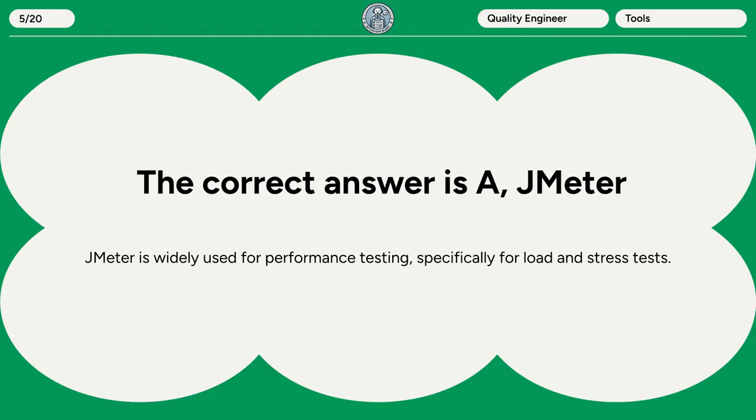The correct answer is A. JMeter. JMeter is widely used for performance testing, specifically for load and stress tests.